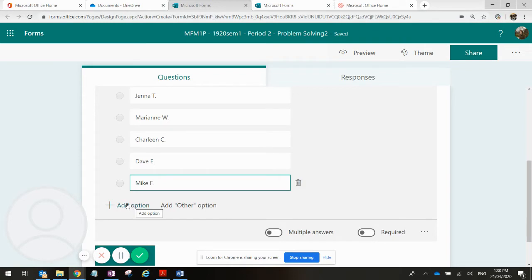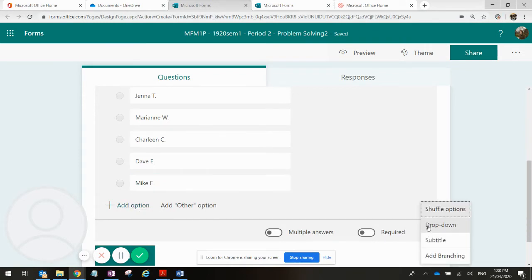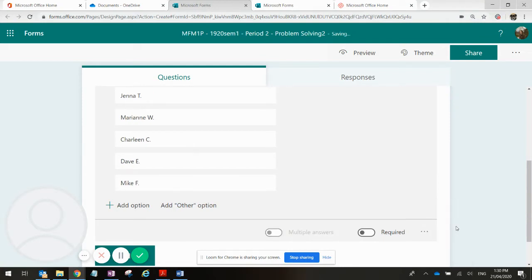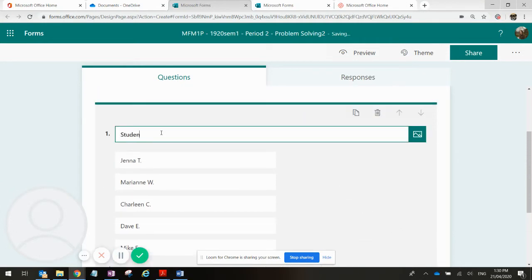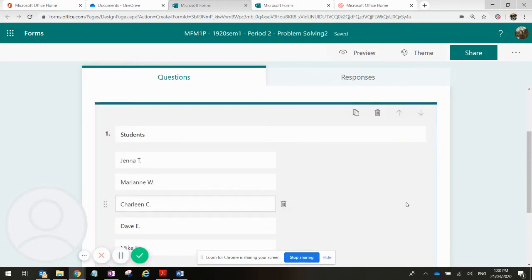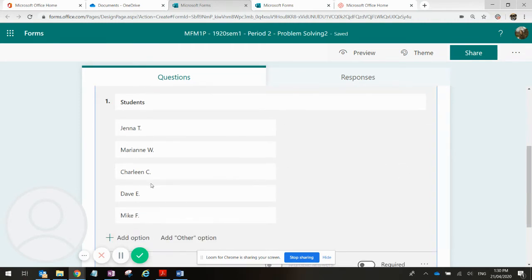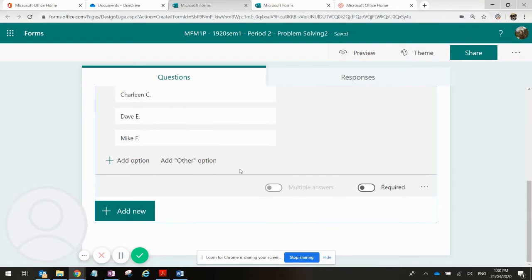Before I finish here, I'm going to click on these three dots, and I'm going to change this to drop down. It's just going to make it a little cleaner, a little easier to use later on. So I'm going to choose drop down, and I'm going to put Students right here as my title. That's the first thing I'm going to ask myself: who am I talking to? Which students? All right. And now I'm going to click on Add New.